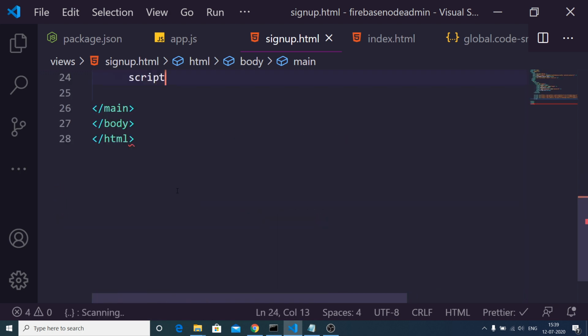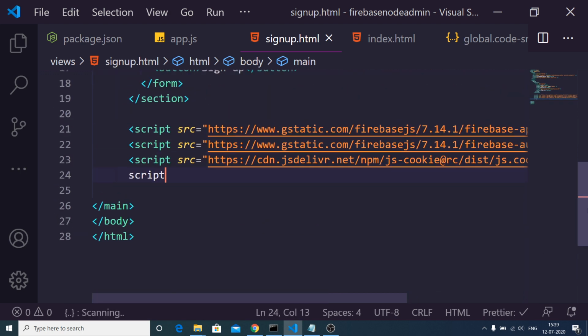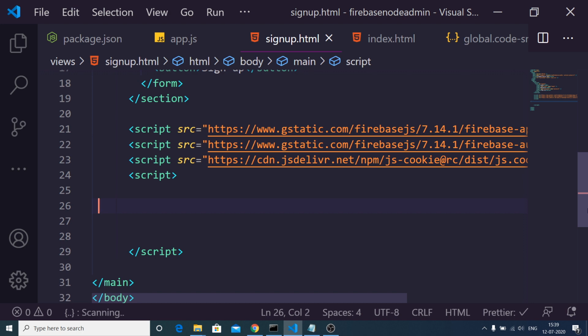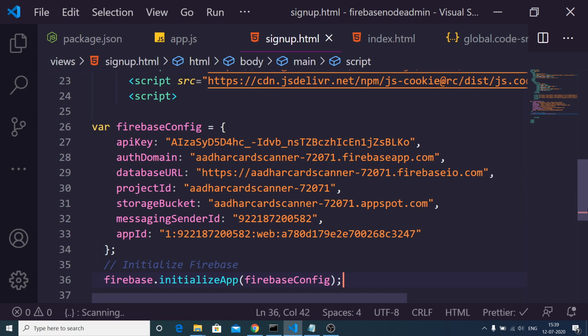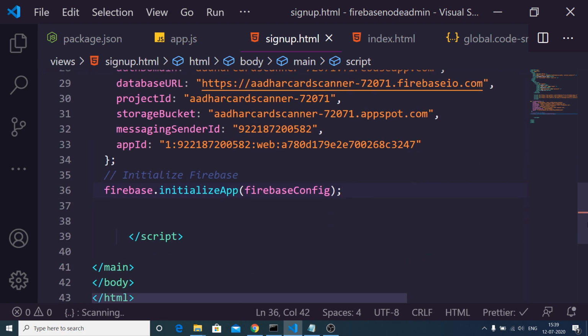Sorry, we need to write this script. Inside the script we just need to paste this here like this. These are the Firebase options. These settings will be different for you, so you do not have to copy paste the same settings.